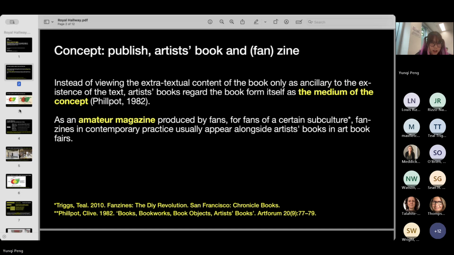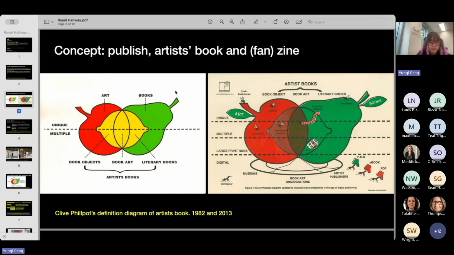These two forms will be the main focus of my research and also the main way I explore and present my practice. So here are two classic diagrams by Clive Phillpot that define and map out the concept of the artistic book. The first one is the really classical one that made three categories of artistic book. It's the combination and the intersection of book object, book art, and literary books. And the book art is actually just the overlapping part of the book object and the literary books. These two diagrams break it down into categories and look at it from different communication perspectives. However, for me, these diagrams are somewhat unfamiliar.